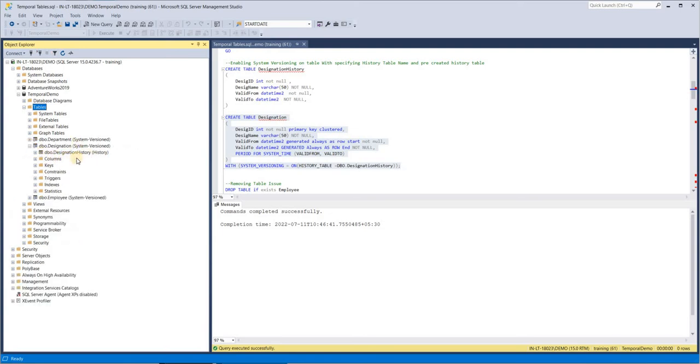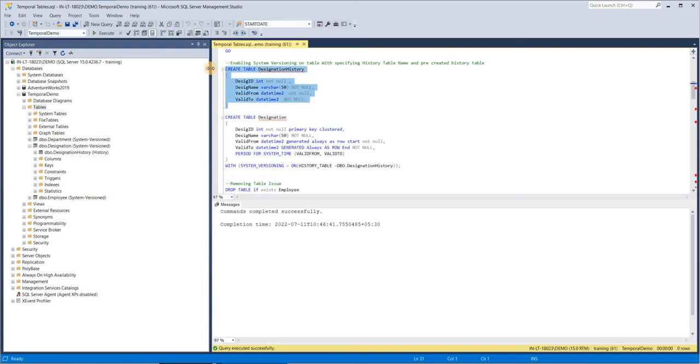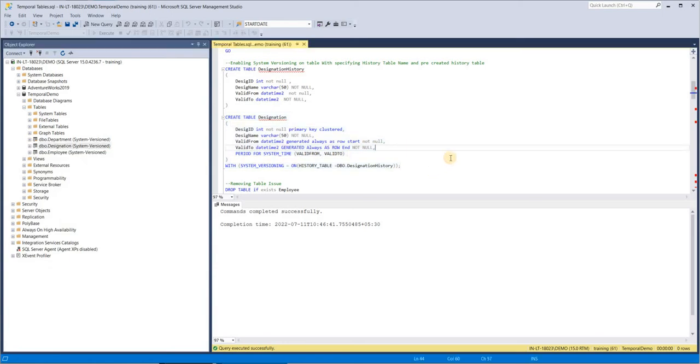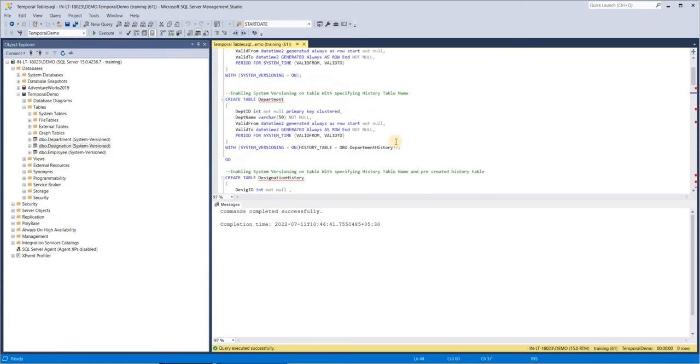under this table. So here what we had done, we had created the table first, and then we attached that table, and automatically the table which was outside came inside of this designation table as its history table. So these are the three ways where you can create your history tables.